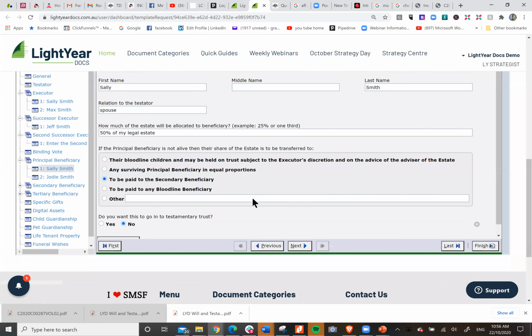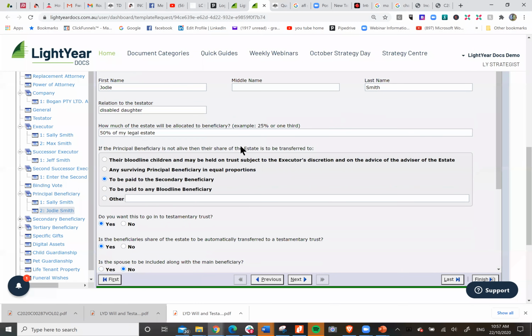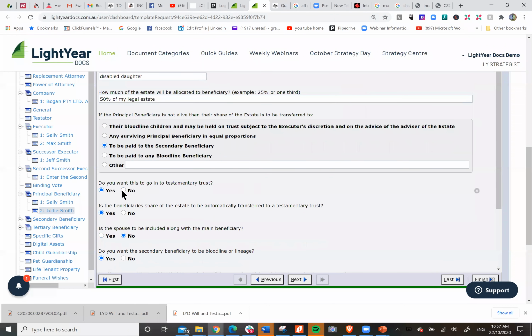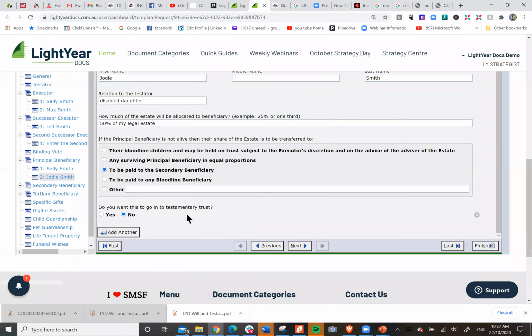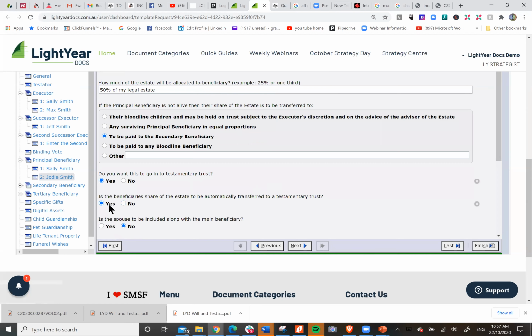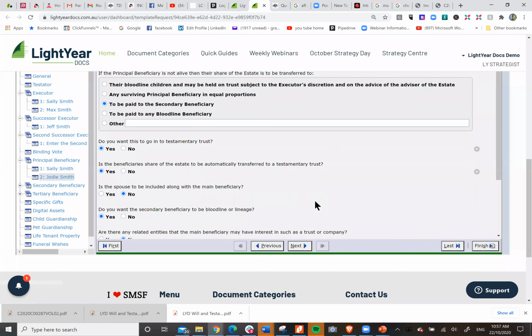Is it to go into a testamentary trust? No, obviously she doesn't need a testamentary trust. She's quite older in the piece. Jody is to get 50%. Again, if she's not around, it's going to be paid to the secondary beneficiary. But I've got a choice there: is this to go into a testamentary trust? Absolutely. Now, the question here is whether this beneficiary's share of the estate is to be automatically transferred. So the executor will automatically transfer to a testamentary trust. There's no ifs or buts. It must go in there. So I've ticked yes there.